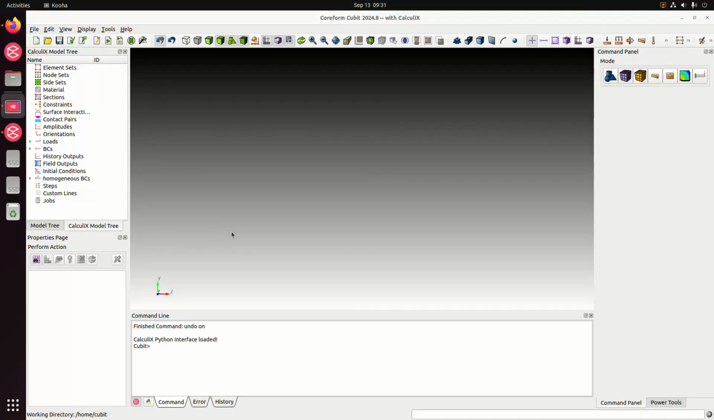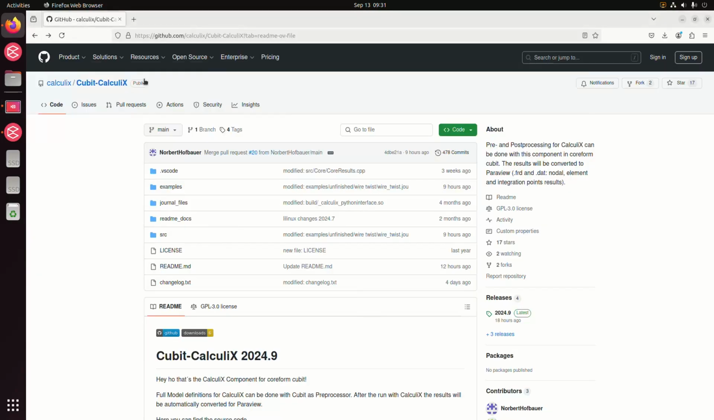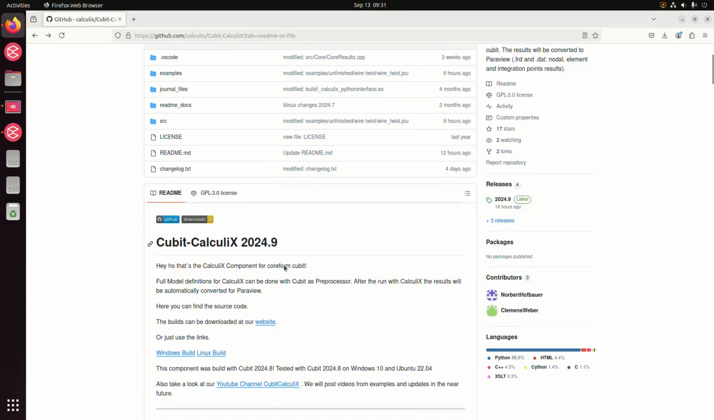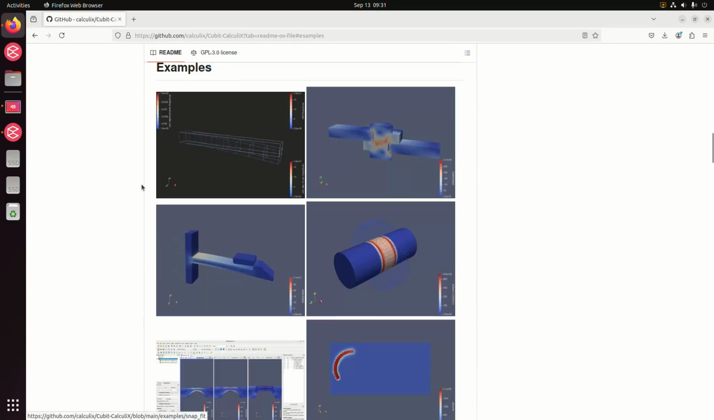Hi, I'm gonna show you how to do the first run example with Coreform Cubit and the free open source CalculiX component. So what's the first run example? Basically, you can find it on GitHub for the Cubit-CalculiX component under the example section. That's our first run component.